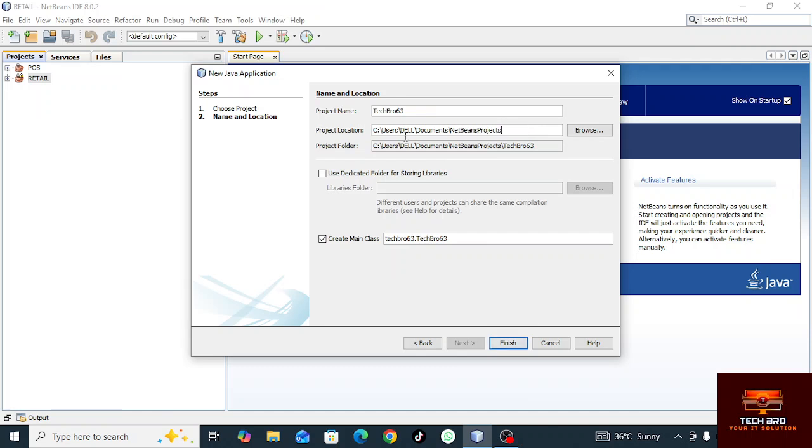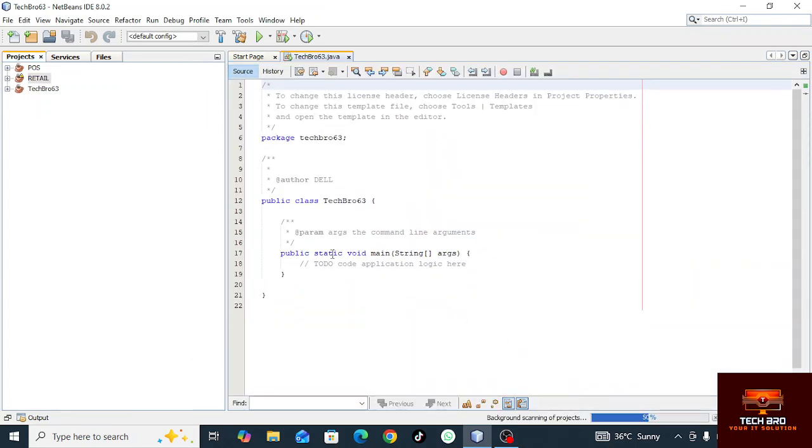So this will be our project location and this will be our project folder. In case you want to use a dedicated folder for storing libraries, you can click this. It will ask you if you need a main method to be created for you automatically, so you leave this checked. If you uncheck this, then you'll have to create this main method manually. So let me click Next. So I click Finish, and the project is already created.